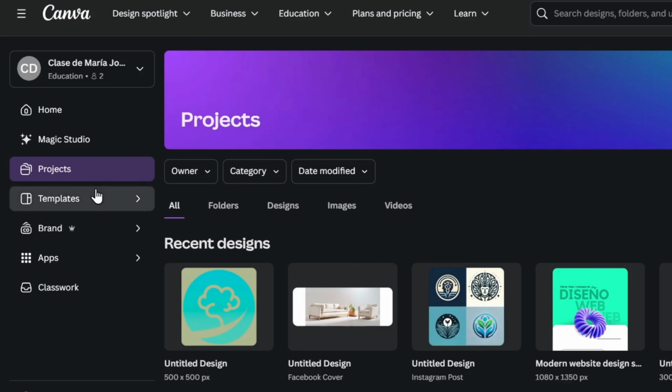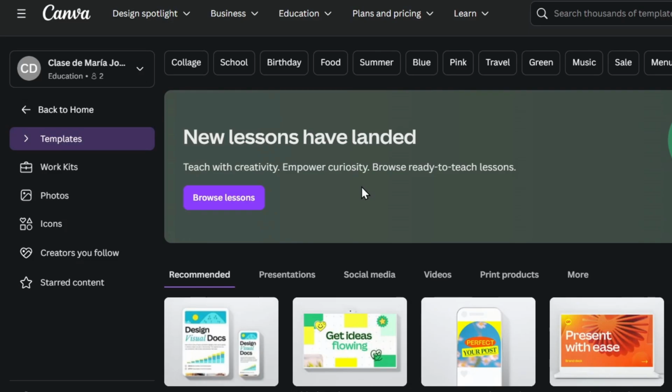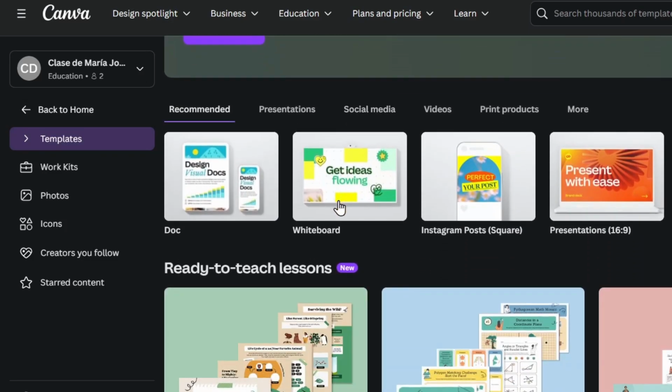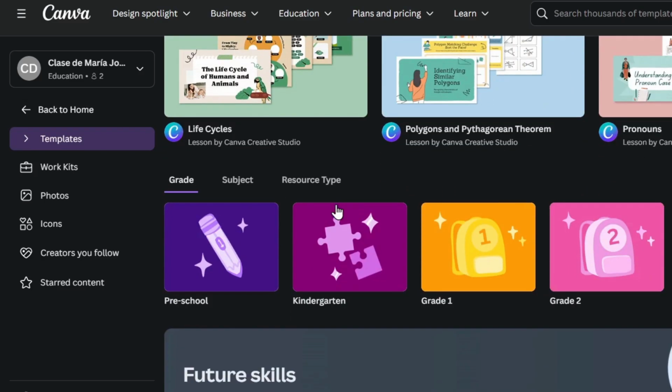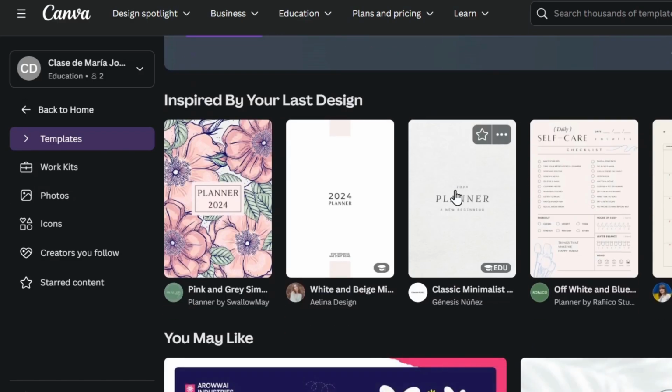Now we have the templates. Now the templates is a section where you can just choose presentations, social media, videos, print products, and so much more. Usually what we do here in the templates is that we actually just select one template that we want to use for our design.